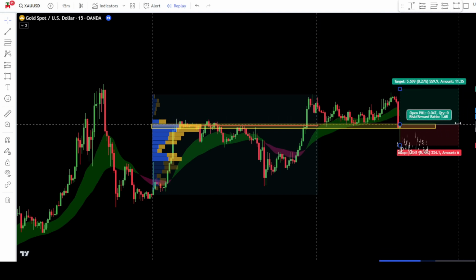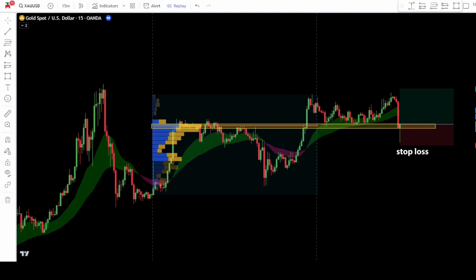9. Set the stop loss at the latest swing low. 10. Utilize a take profit target using a risk to reward ratio of 1 to 1.5.